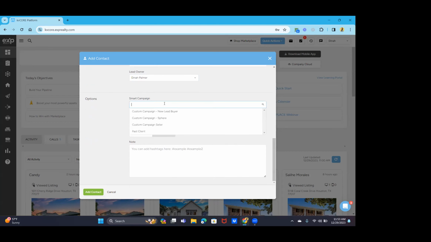And then you don't have to select your name, but you can, your campaigns, if you have a campaign you automatically want to turn on, you can do that here. You can add your lender if your lender has kvCore. And then you can CC the lender on all of the communications, and then notes. So if you did meet them at an open house, you can put it here in the notes. You can also add a hashtag open house. And these are all ways to help you remember about this lead.